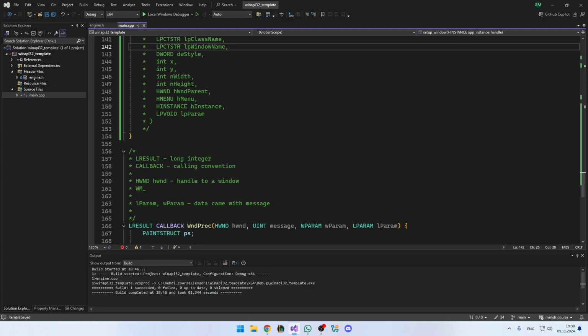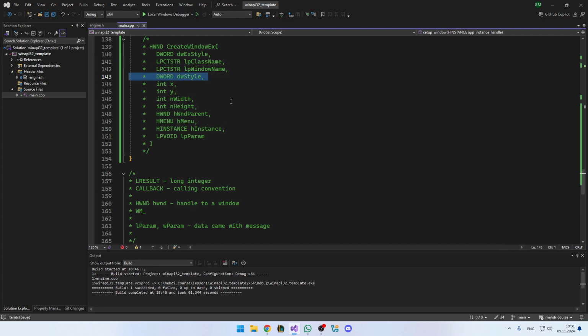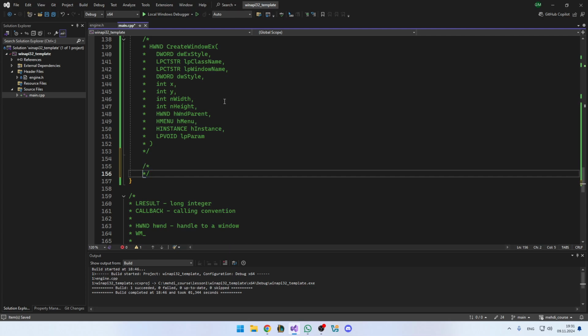Okay, and the big one, the DWORD dwStyle, which stands for the basic style. This is the style flag that tells how the window should behave and what it should look like, the behavior and appearance. We will discuss heavily the possible values for dwStyle.